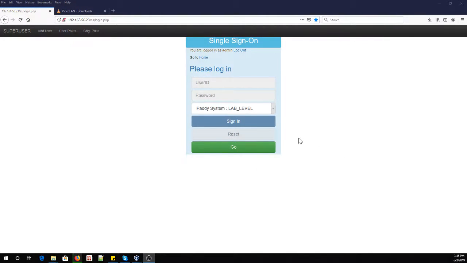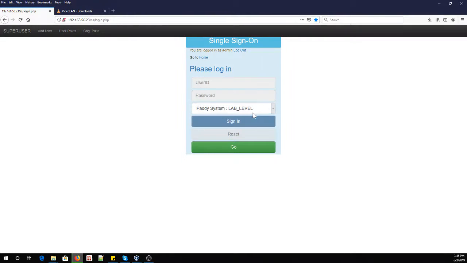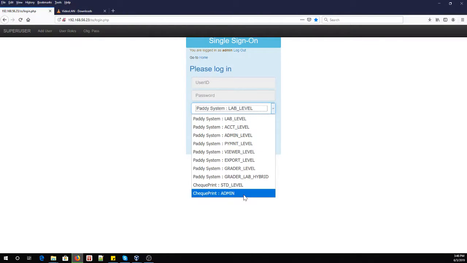This is a demo for the check printing system. I'm just trying to go through the features, seeing that everything is covered from the requirements document. So we sign in.